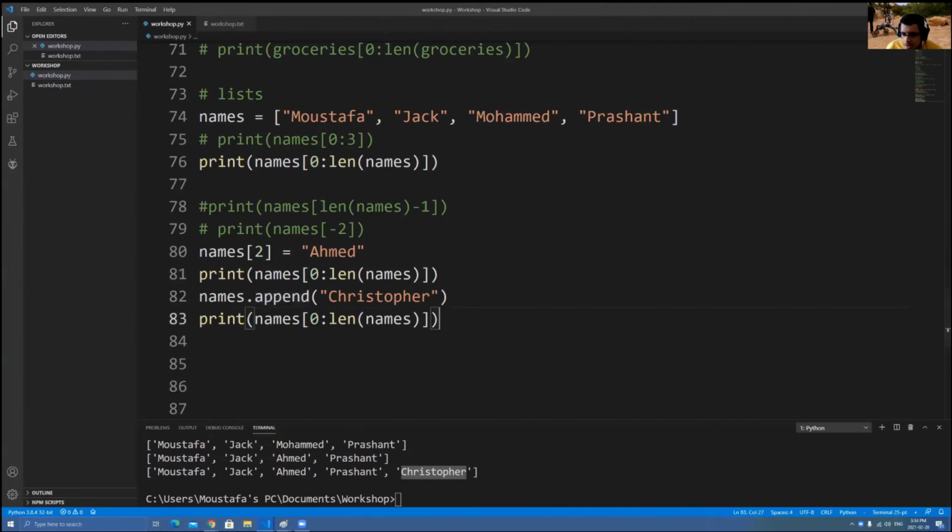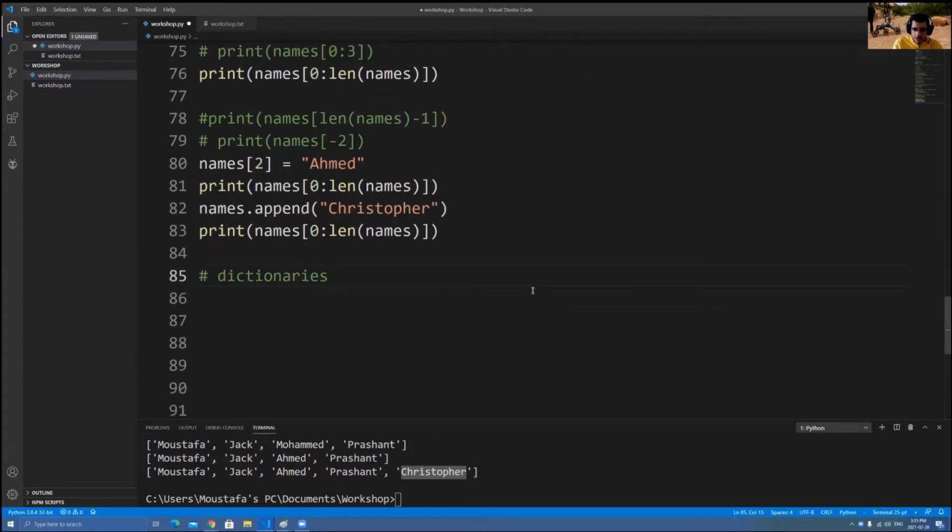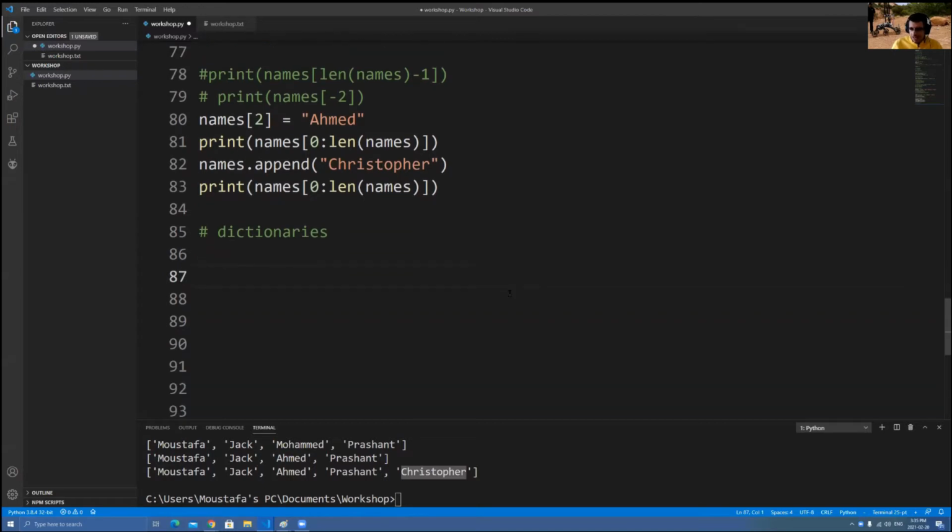Okay, so let's go to something called dictionaries. This is a new concept for a lot of you. I wanted to go over it because it's very useful, and I like using it a lot. And we actually will use it at the end for the project we're going to make.